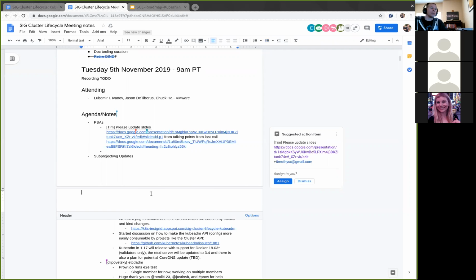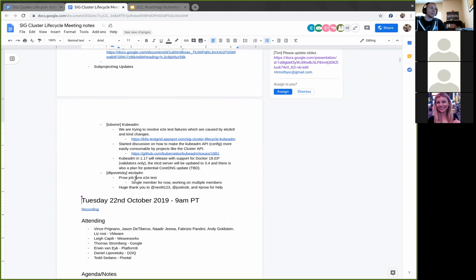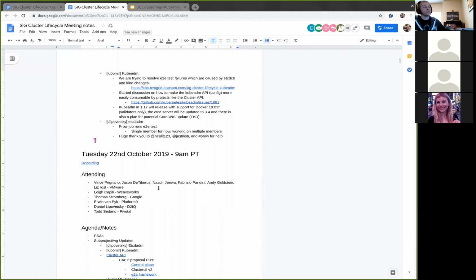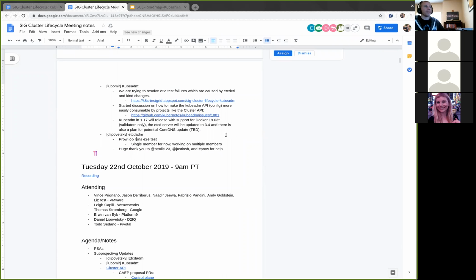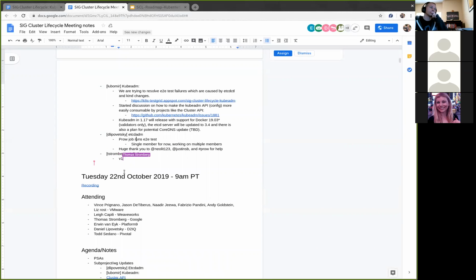All right, we can go into the standard sub-project updates to get more feedback from the community. Lubomir, you want to start us off? Yeah, sure. I added some notes for kubeadm, only three quick items. We're trying to resolve some end-to-end test failures right now. These are not caused by kubeadm. If you have been following this, they are caused by changes in the etcd kernel, and also changes in kind. Fabrizio and I are working on that, and we are also coordinating with the release team to fix these.